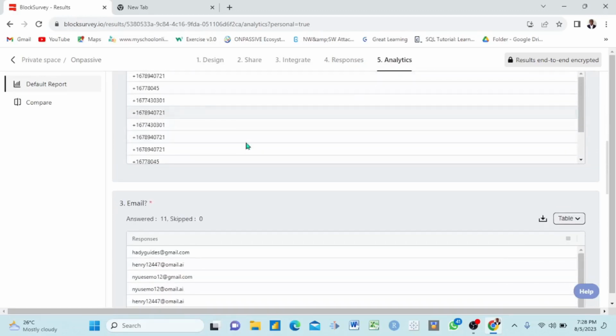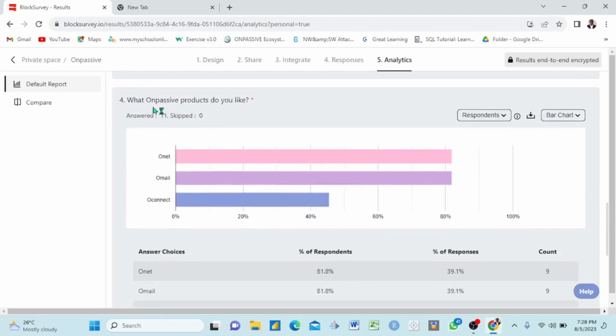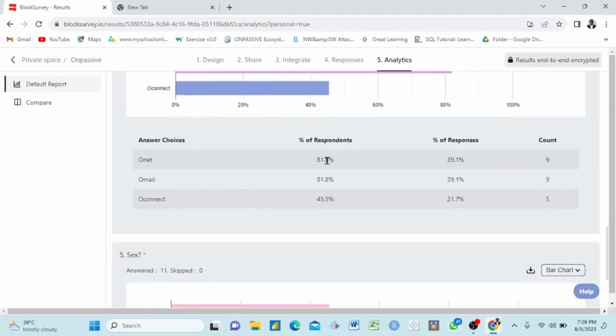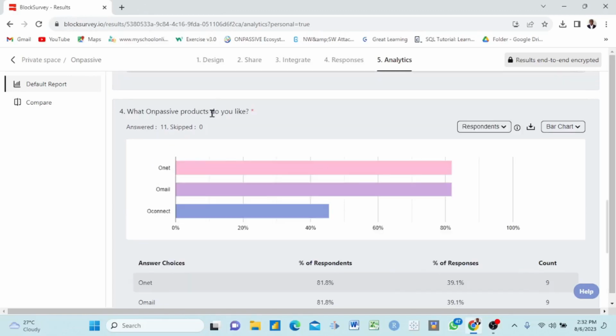You see these are their contacts, these are their emails, and this question says what Onpassive product do you like most. Many people said they love ONet, some say OMail, and very few said OConnect, according to this example in this video. Then here you see respondents. These are the analyses that the system gives you automatically. We had 45 percent female and 54 percent male. So this is just it. Do you like?